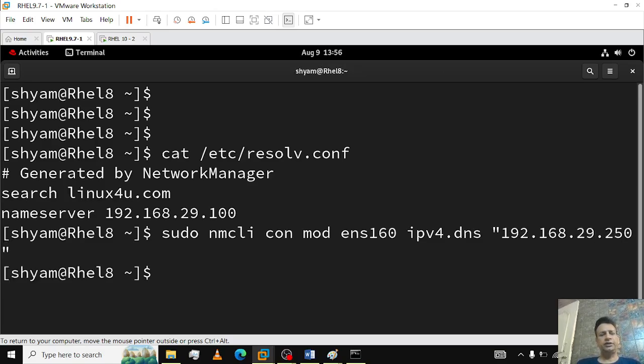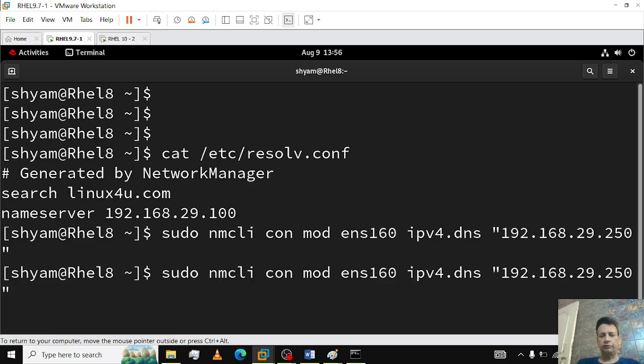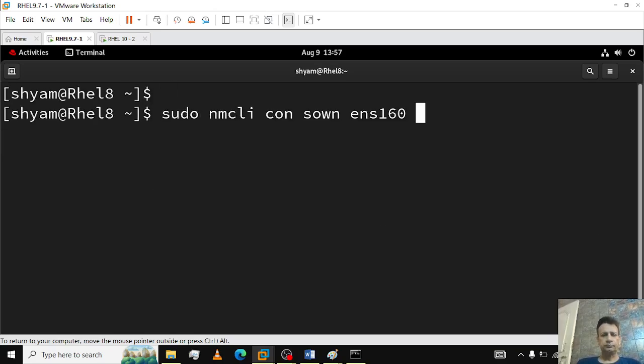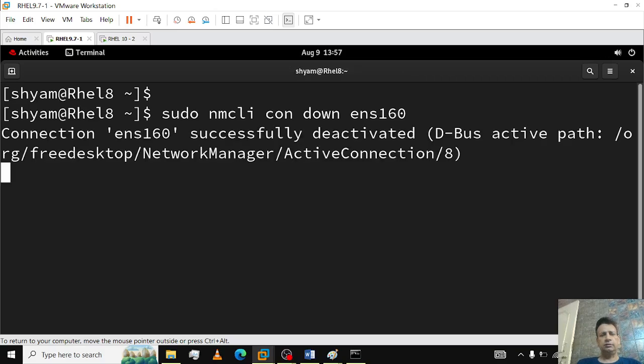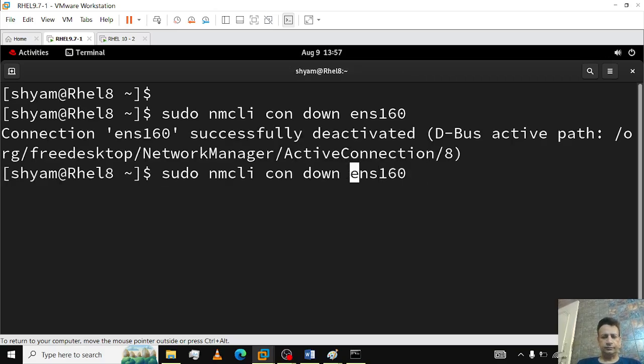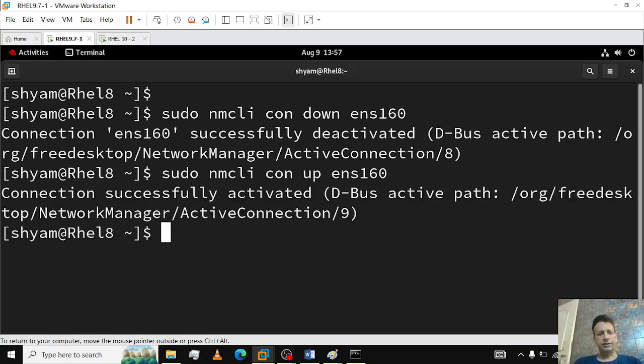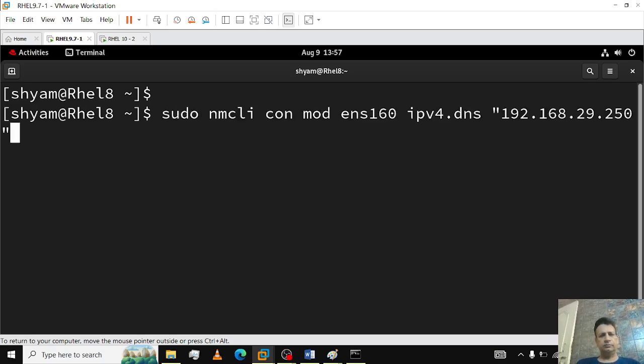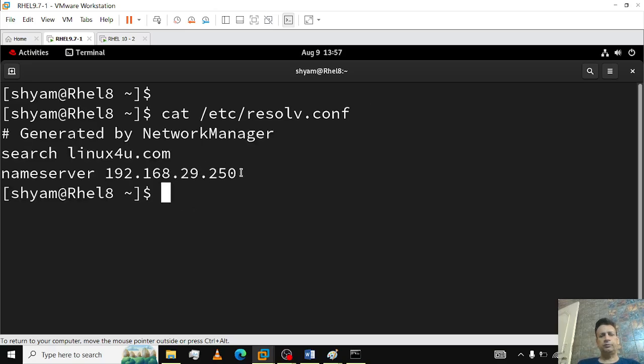So this way we are setting the correct DNS, and now you have to down the NIC first by this command. Just a moment, spelling mistake. You have to down the NIC, and again you have to up the NIC. So my proper DNS is set. So how will we see? Again we will see the command. Now the good DNS is set.